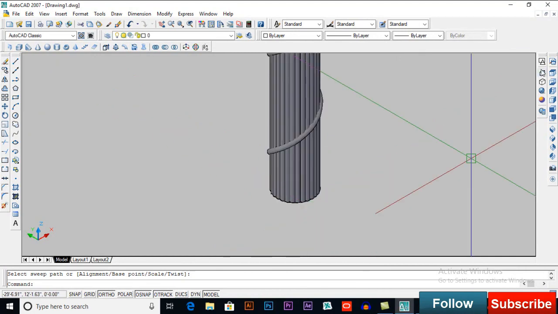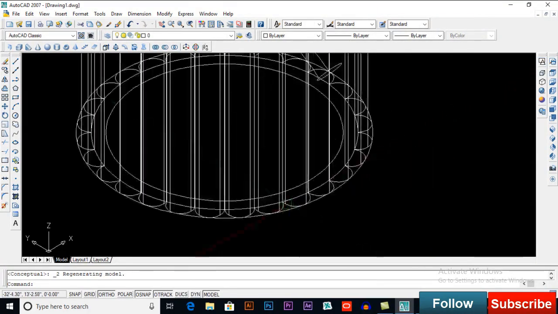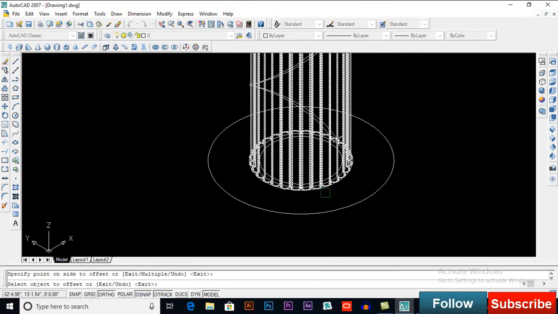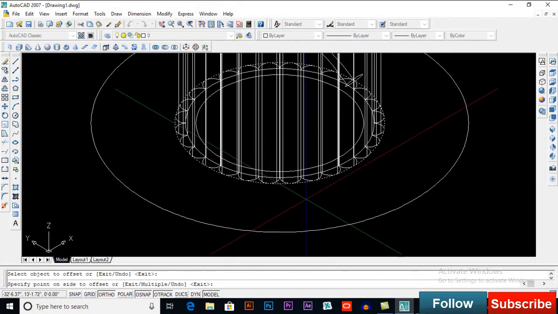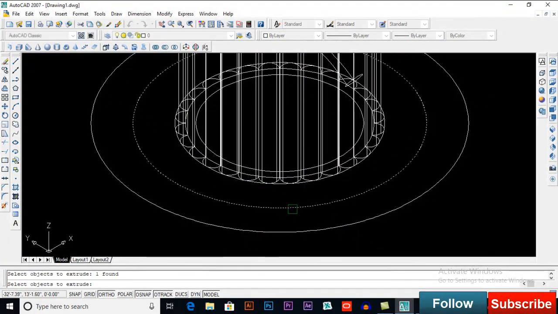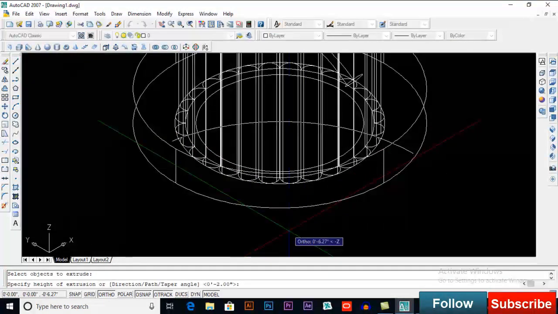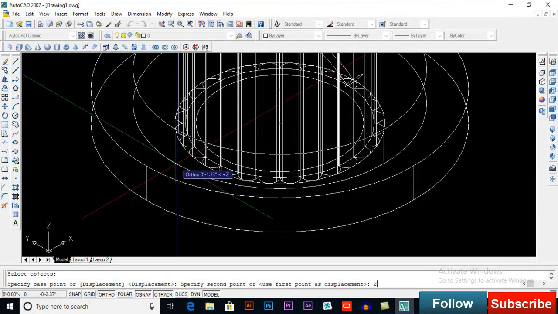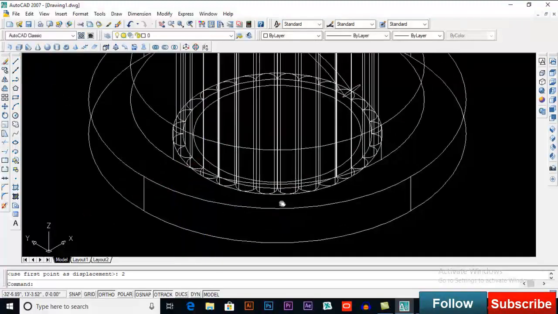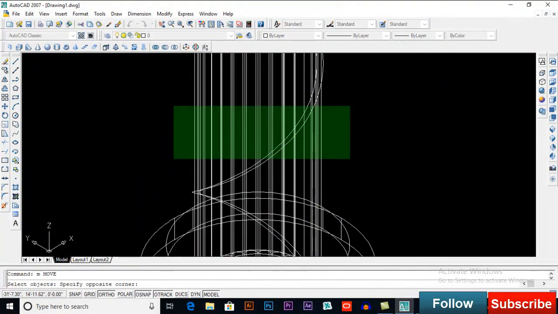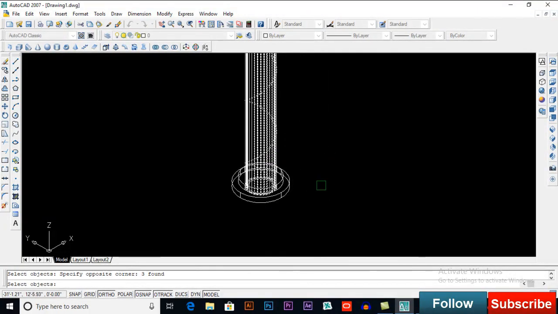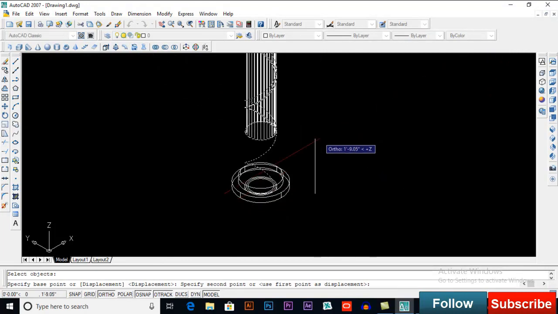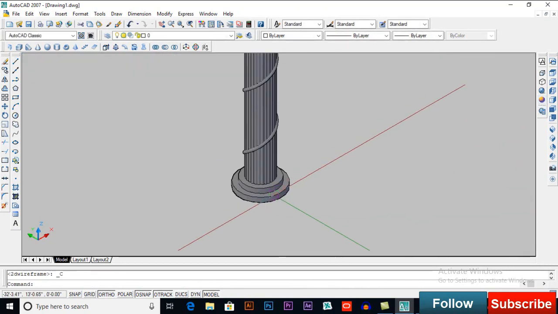Now for the base, again to 2D wireframe, take an offset of 4 inches and offset of 2 inches. Extrude this 2 inches, extrude this 2 inches and move this one upwards and give it a distance of 2 inches. Now move the column 4 inches, click here and your direction will be on Z axis and give it a distance of 4 inches. This will be our base.